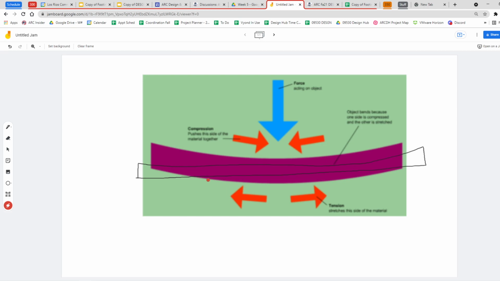And so it might be supported out here with some ground. Maybe there's some ground out here, but the ground has shrunk away a little bit. And it's only supported out here. And it will bend. It will bend just like that.